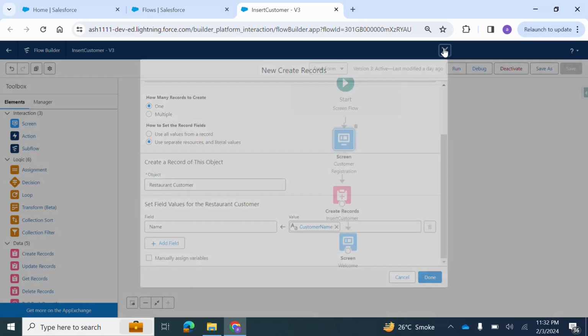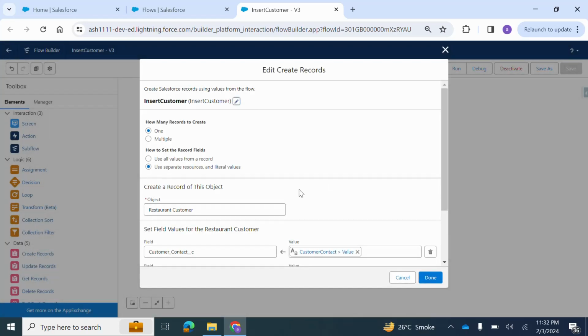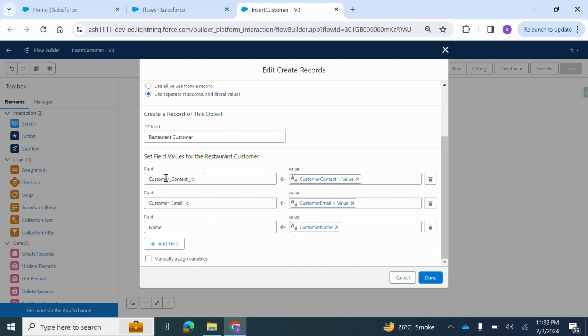name field. So this is how we have created this create record thing, where create contact, contact basically customer contact value is inserting in contact, email value, this is the screen element again, is getting assigned to the customer email field of restaurant customer, and restaurant customer's name field will be getting value from the customer name screen element. So this is the screen element, as you can see, screen component.